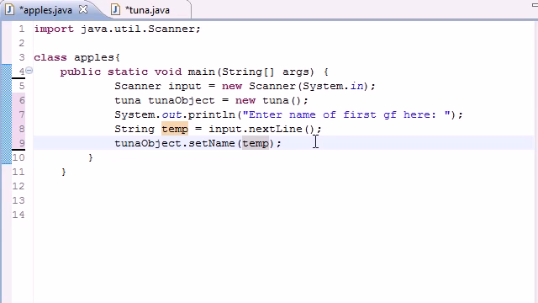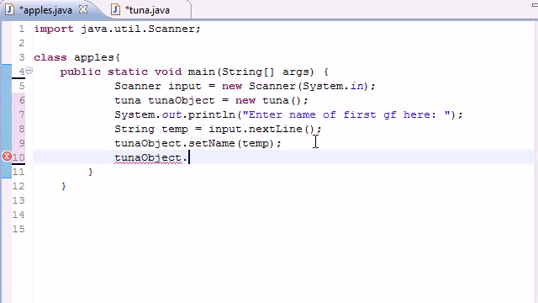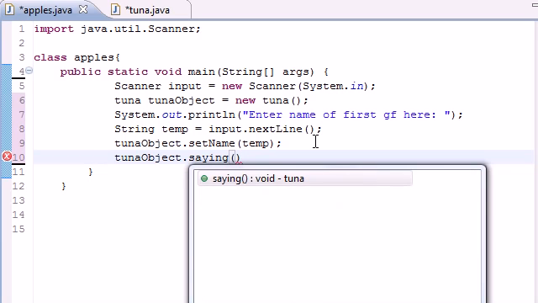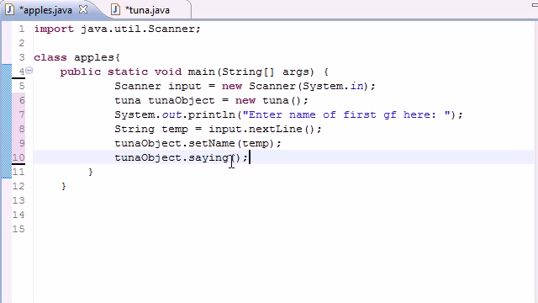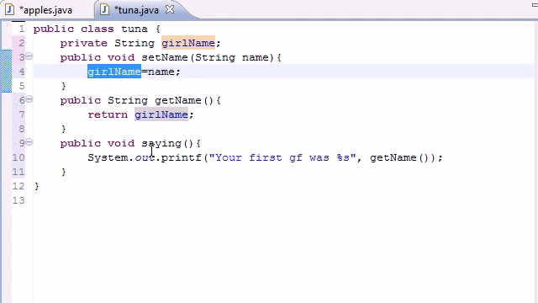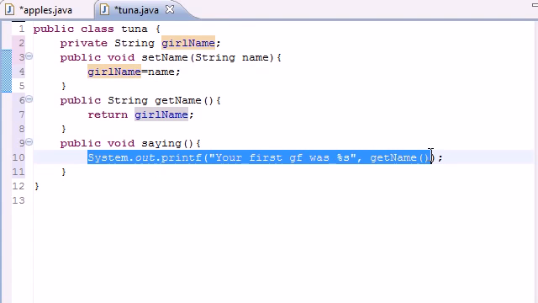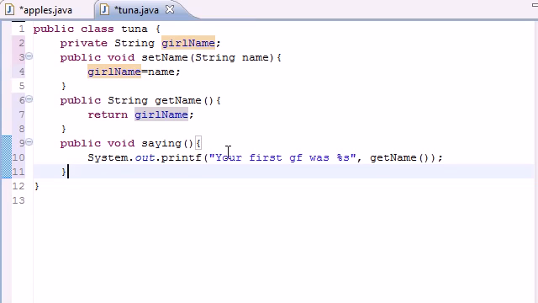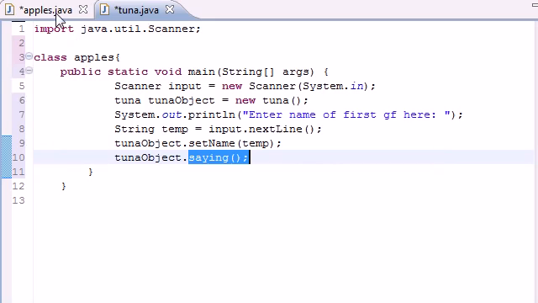Now we need to do one last thing. Now that we got that name equal to girlName, all we need to do is do tunaObject.saying with empty parameters. And what this does is use the tuna object's saying. What is this, you may ask? The saying just outputs on the screen "your first girlfriend was," and it's going to be whatever they typed in for the name. So let's go ahead and run this, see if I got any errors.